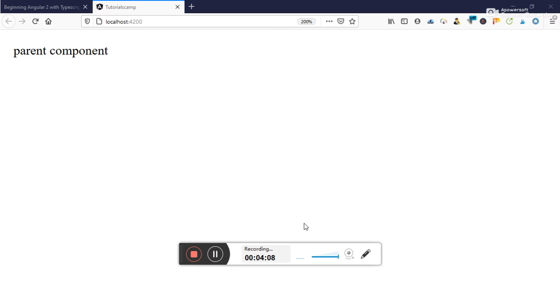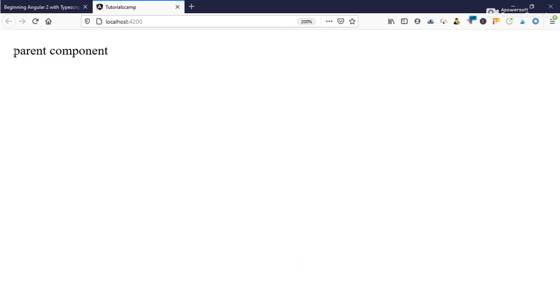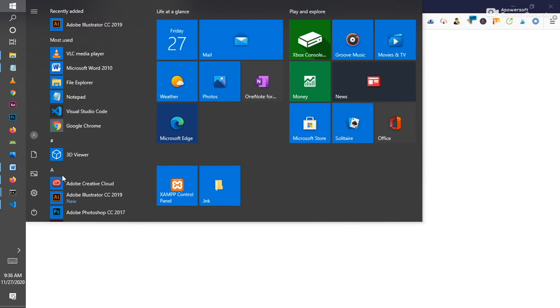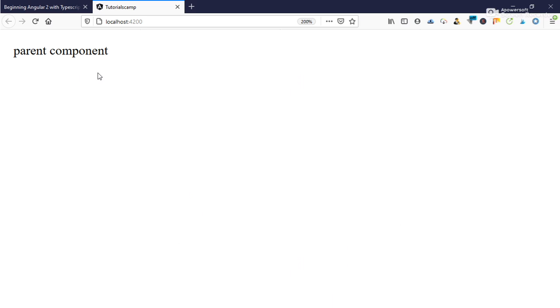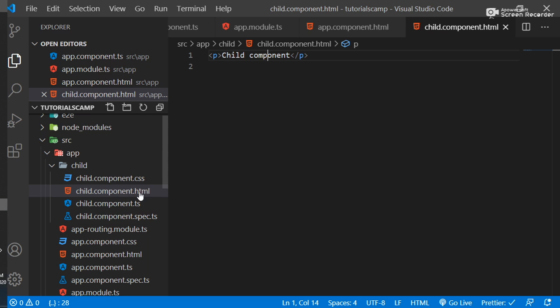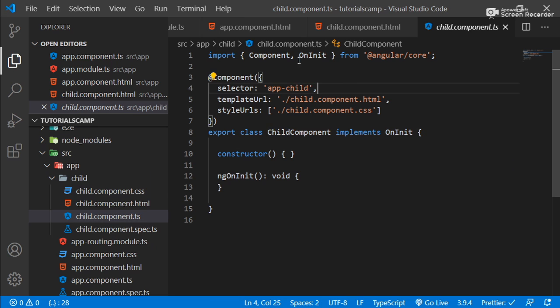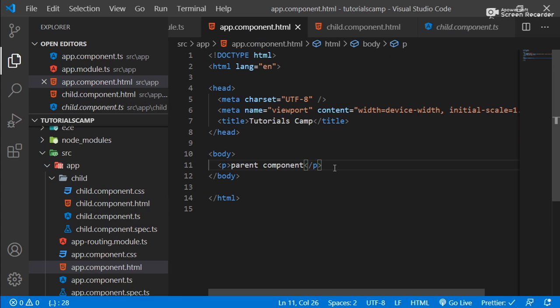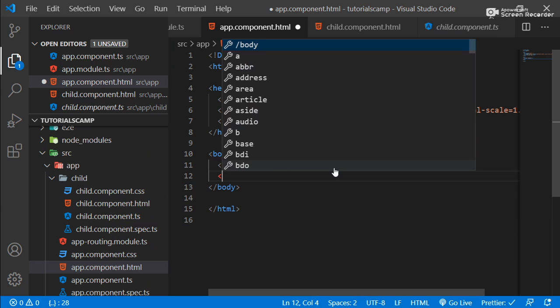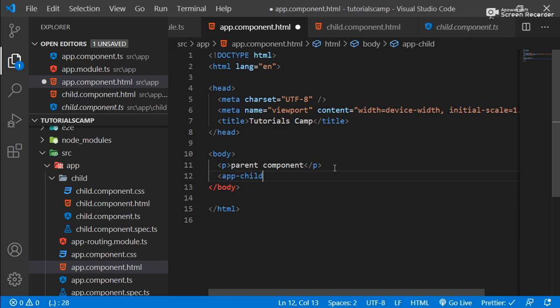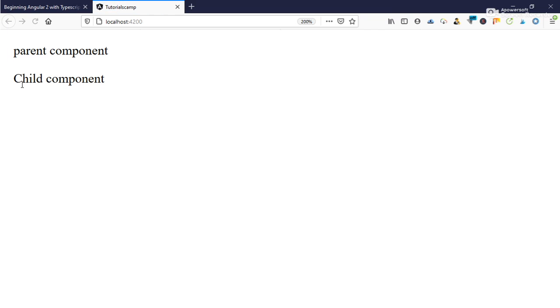Alright, everything is working. You can check it out, and you see I've gotten parent component right here. So let's see how we can embed the child component into our parent component. Open Visual Studio, and I've gotten our child component. So let's check the selector of our child component, it is app-child. Okay, so let's go to the app component, and here you're gonna add app-child. Great. Save it, refresh the browser, and you should get app-child here. So we have gotten the parent component and the child component.